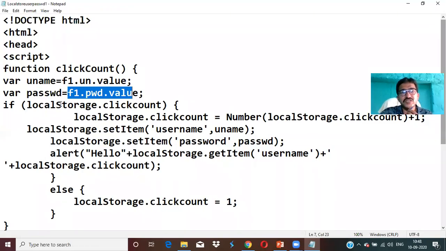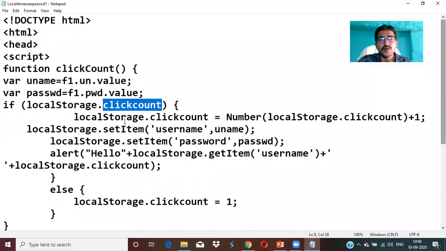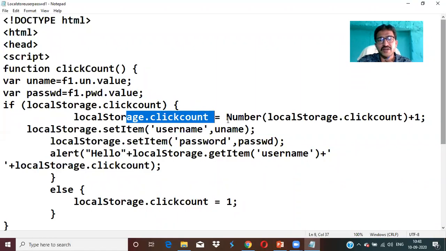Now local storage dot click count. Local storage, as you are already aware, is an object, with a small l and a capital S. Click count is like length, like we have len. Click count is used to count. So here we set local storage dot click count equal to Number, which is a function.